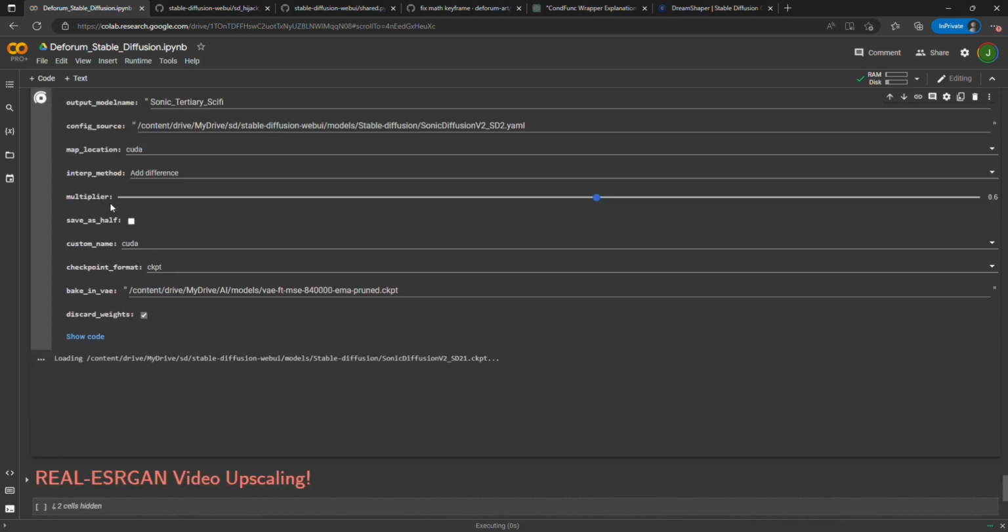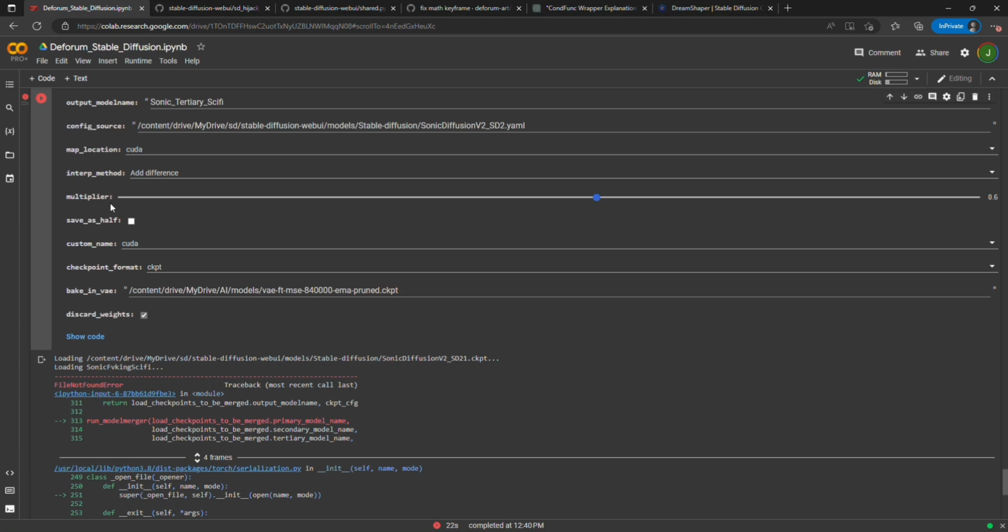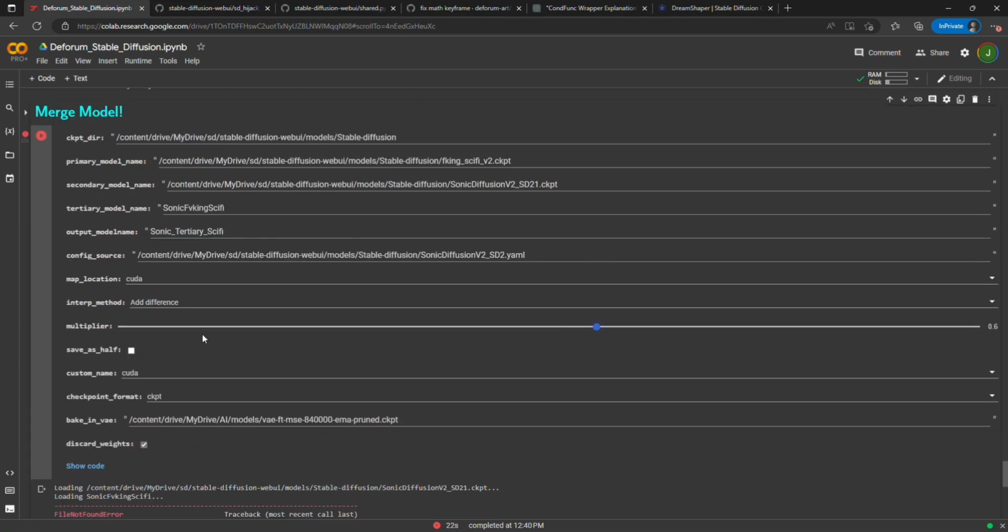As far as I remember, it's better quality if you don't save it as half. There's also the option to choose the checkpoint type, so it can save either as a checkpoint or a safetensor. And for the bake-in VAE, you just paste in the VAE checkpoint file path, and then it'll merge. So see, like I said, from here I already made a mistake for the tertiary model. I just had to plug in the right one.